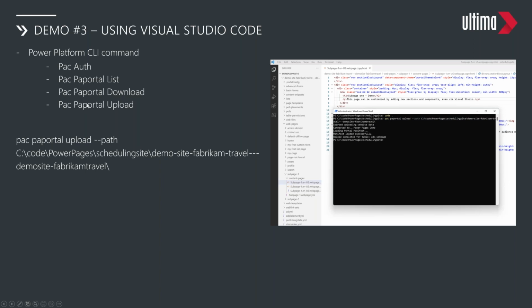But you can use these commands to download your website on your local machine, make changes to it, and then afterwards, when you're happy with the changes within your Visual Studio Code, upload it back again. So yeah, I will show you that in this demo as well. So let's go back to my machine.